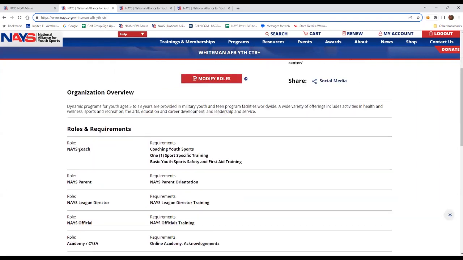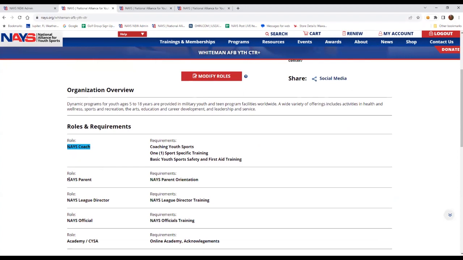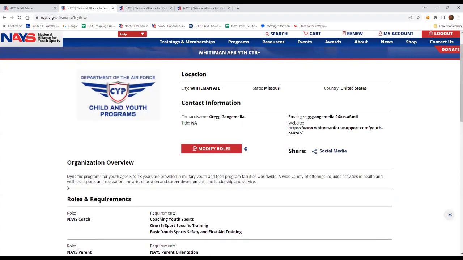The roles are what we're going to talk about in just a second that are listed. These are the official roles that you would offer your volunteers. These are the ones that are there by default, but I'm going to show you how to change that if you want. So this includes a NAES coach, a NAES parent, a league director, an official, and it also includes the academy. You can see the organizational overview was what I entered on that other page. So you could change that, but this is the link that you're going to send out to your volunteers to register. And I'm going to show you how that works in just a second.